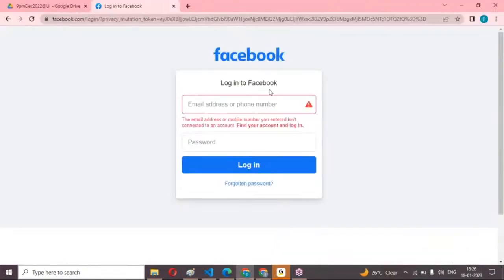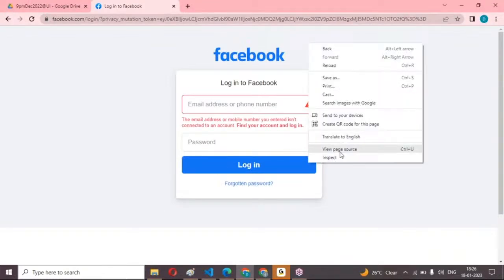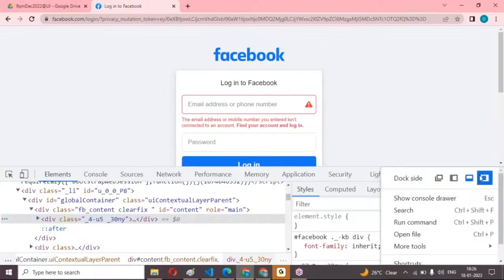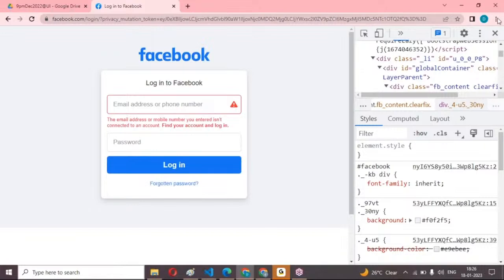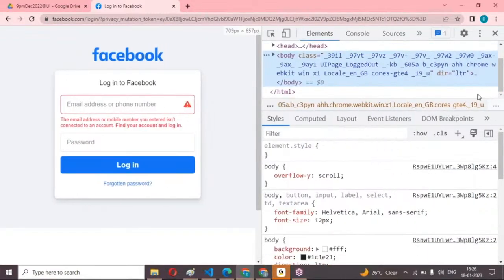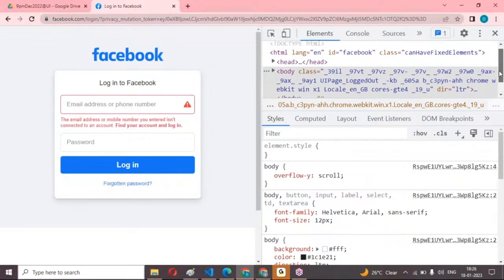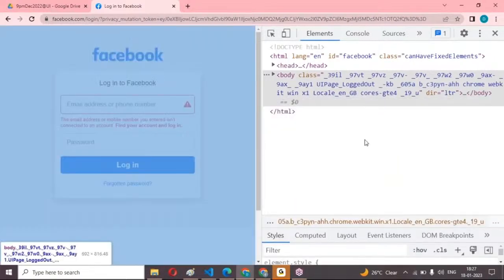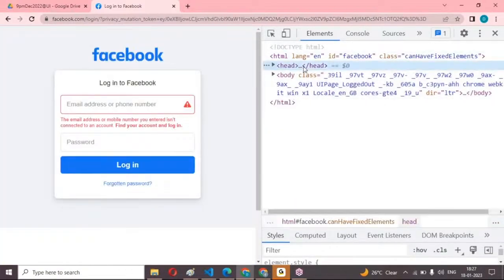See here. Right click and inspect element. Now you can see how that web page was developed. That web page is developed by HTML, head and body. Here you can see that the standard code of HTML will be doc type, HTML, head and body. This is totally HTML code.